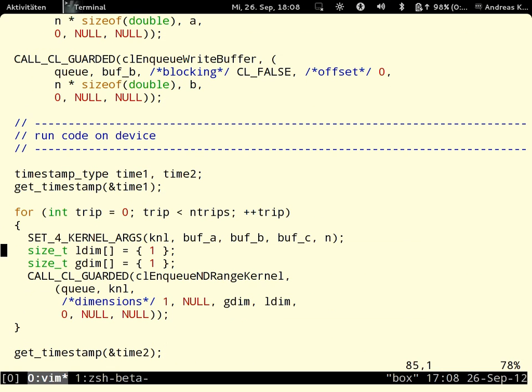Okay, so there's timing stuff already in place, and then a trip counter. Then we set our 4 arguments. So remember that thing, that our vector addition function got arguments A, B, C, and N. Apparently, that's now attached to this object kernel.